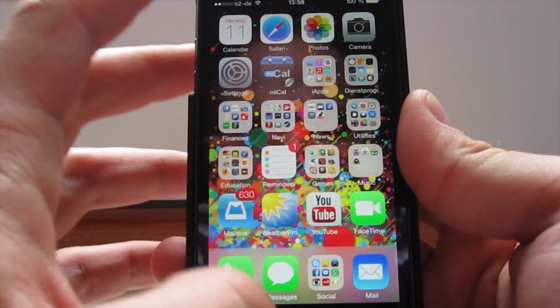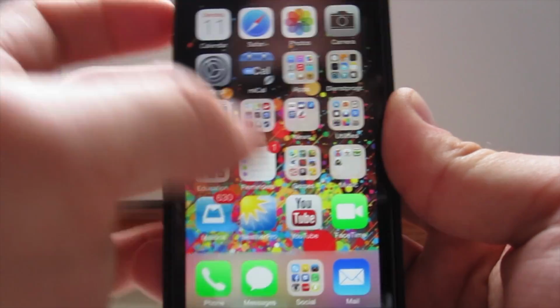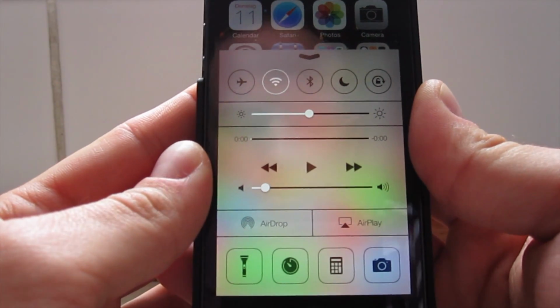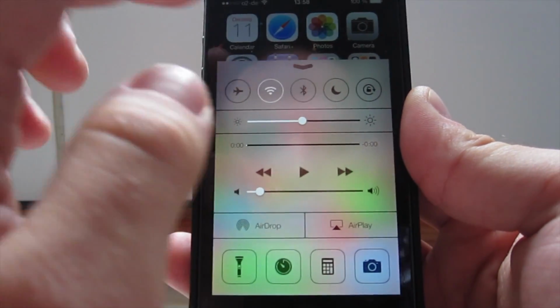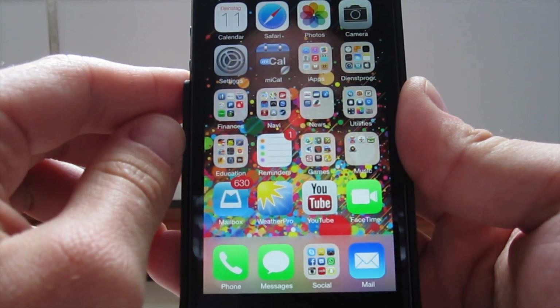I want to show you that this control center works pretty much everywhere. So on your lock screen or on your home screen.